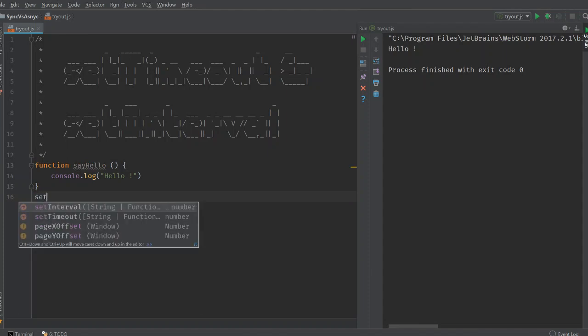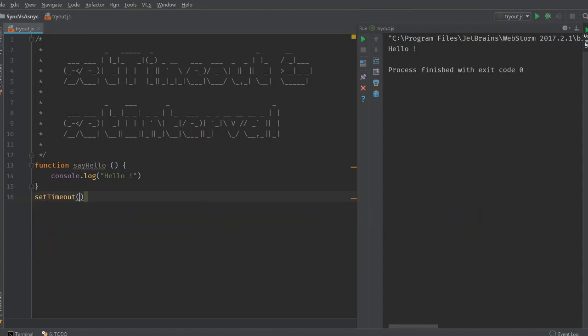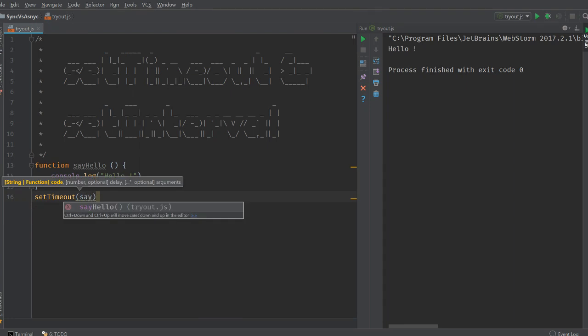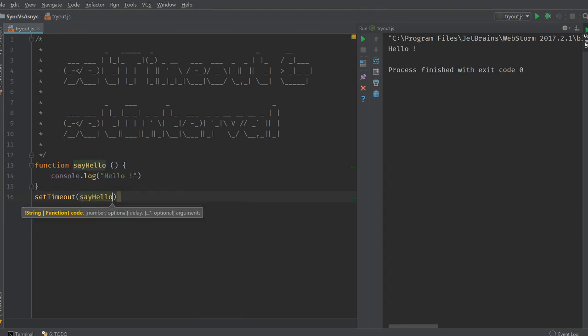Now if we instead use the function setTimeout, in the setTimeout as the first argument we use the sayHello function, and give it a timeout of 1000. So here this value is in milliseconds, so this means I'm giving it a timeout of 1 second.